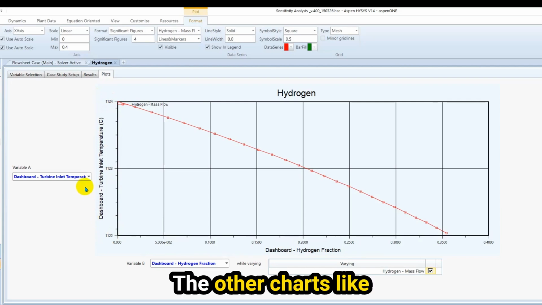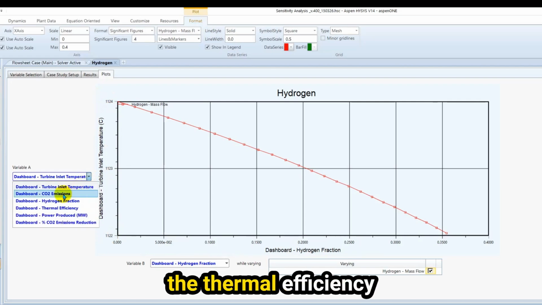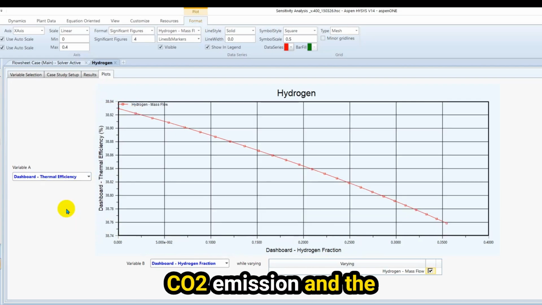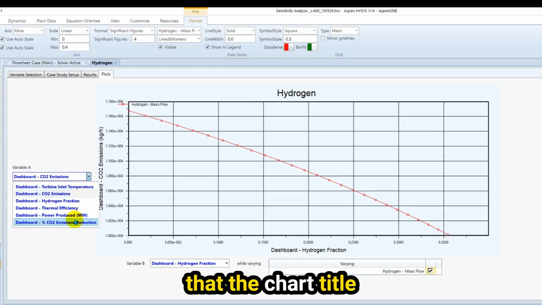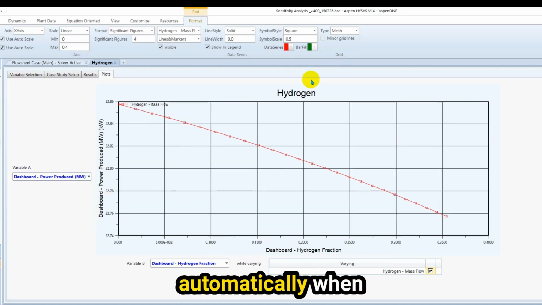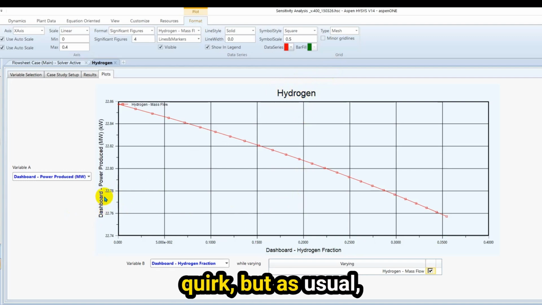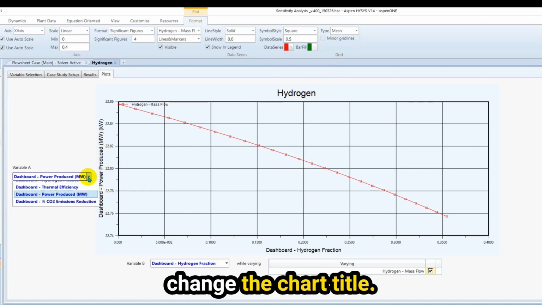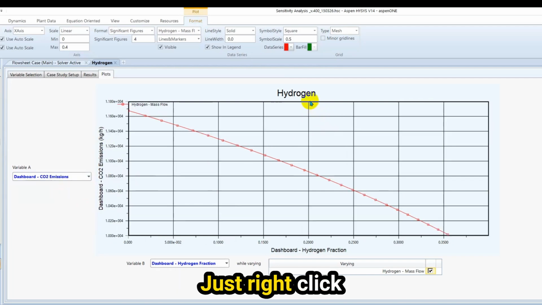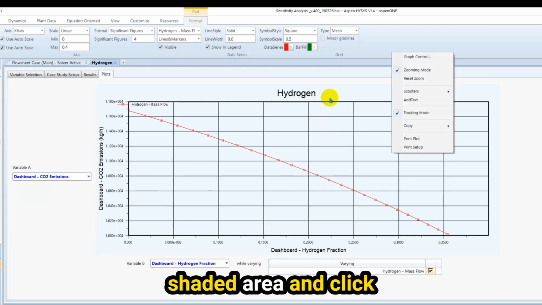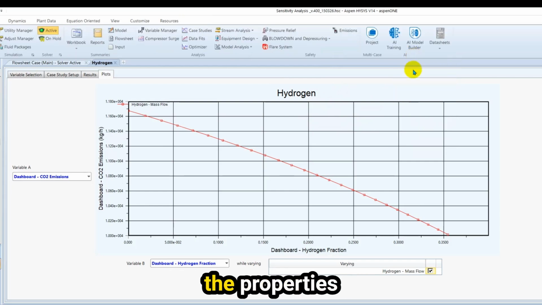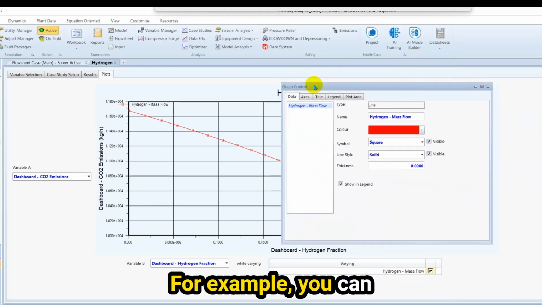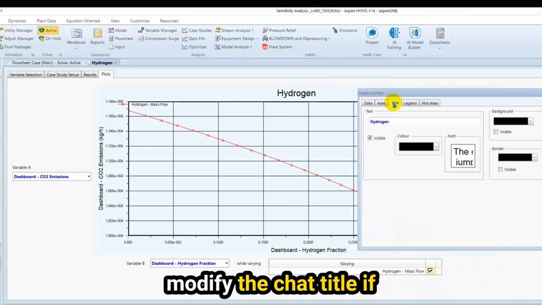Feel free to scroll down the other charts like the thermal efficiency, CO2 emission, and the net power produced. You probably noticed that the chart title doesn't update automatically when you change the y-axis. It's a bit of a HYSYS quirk, but as usual, there's always a workaround. To change the chart title, just right-click anywhere on the blue shaded area and click on the graph control. Here you can see the properties of the graph. For example, you can open the title tab and modify the chart title.